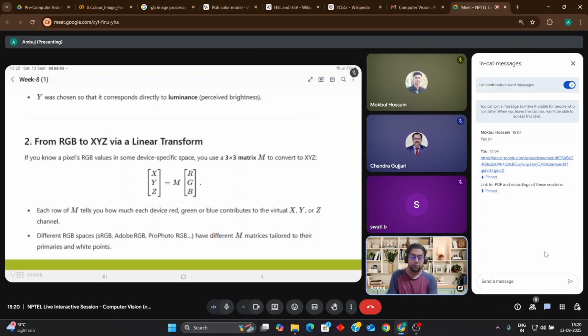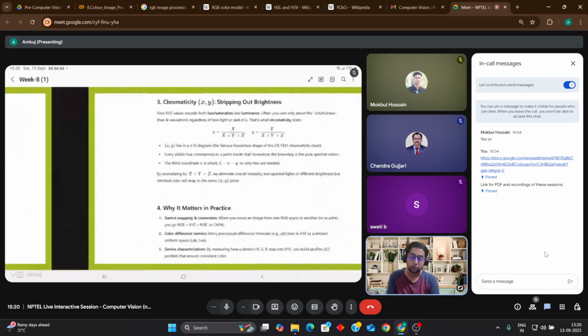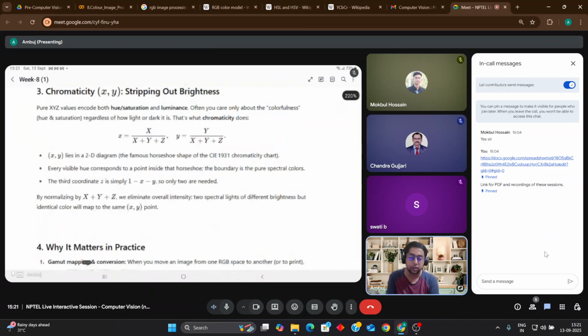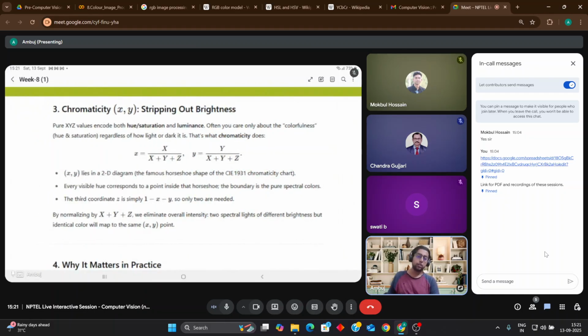Different RGB spaces have different M matrices tailored to their primaries and white points. So such a distinction exists, and you can see it yourself. Then chromaticity, which is x comma y, strips out the brightness value. Pure XYZ values encode hue, saturation, and luminance. Often you care about the colorfulness, which is hue and saturation, regardless of how light or dark it is. That's what chromaticity does. Small x is capital X over X plus Y plus Z, and small y is capital Y over X plus Y plus Z, which you have already seen.